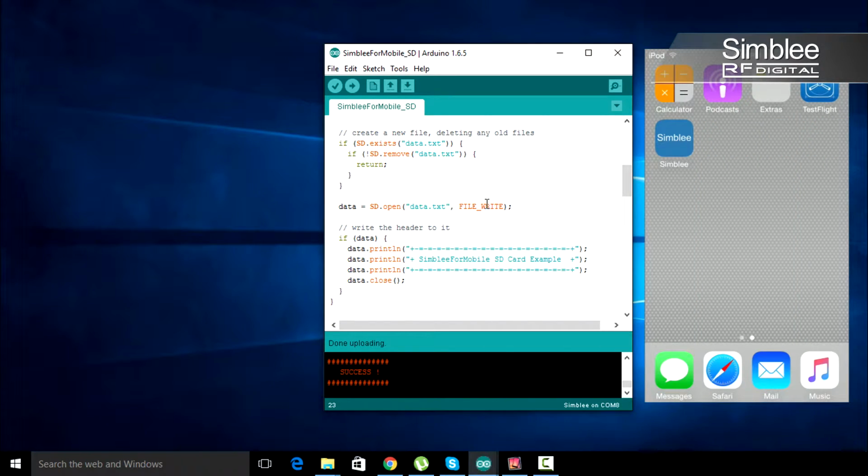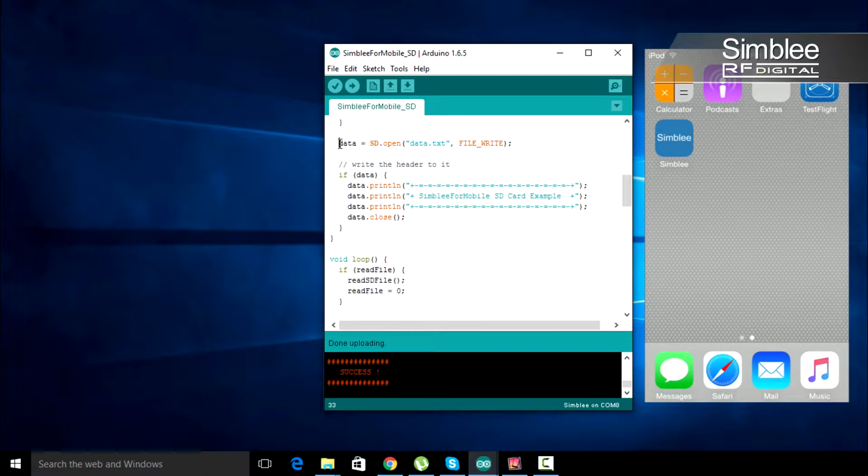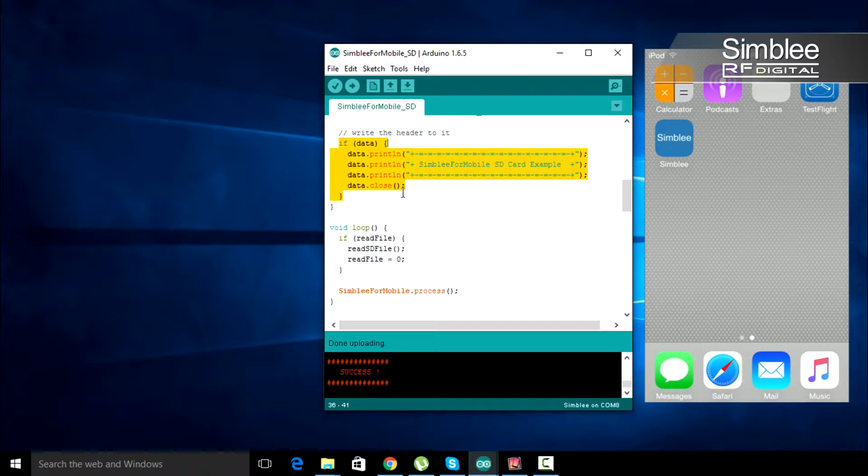Now we get to the fun part. If the file we're looking for already exists, then we're just going to remove it. Let's open that file again to write to. Now that we've removed any old files, let's open up a new file. Here we write a couple lines of data to that file and then close it.